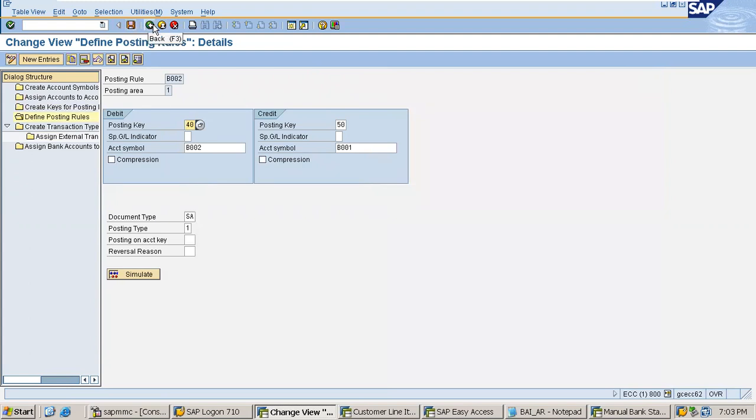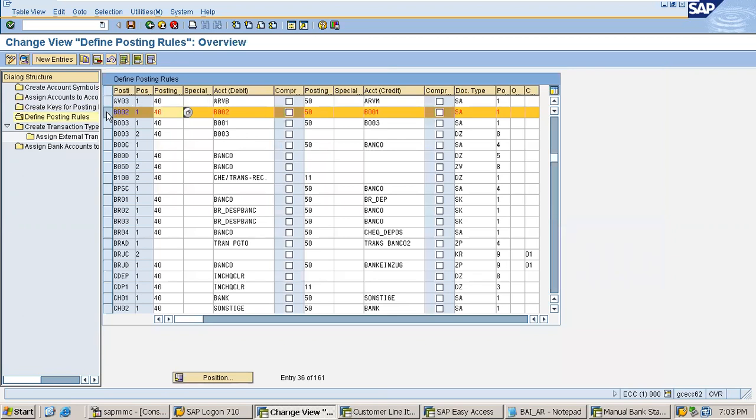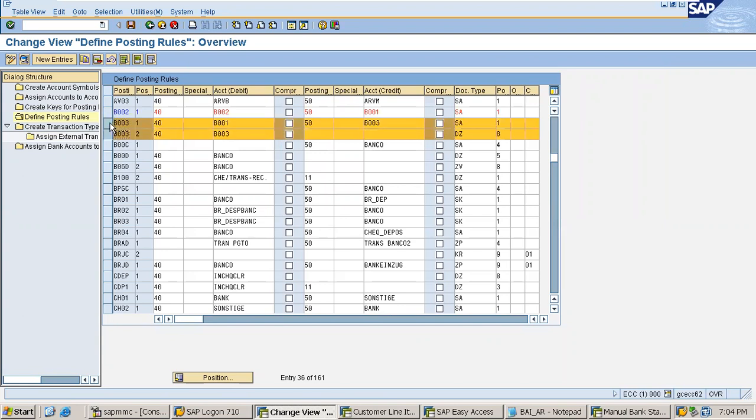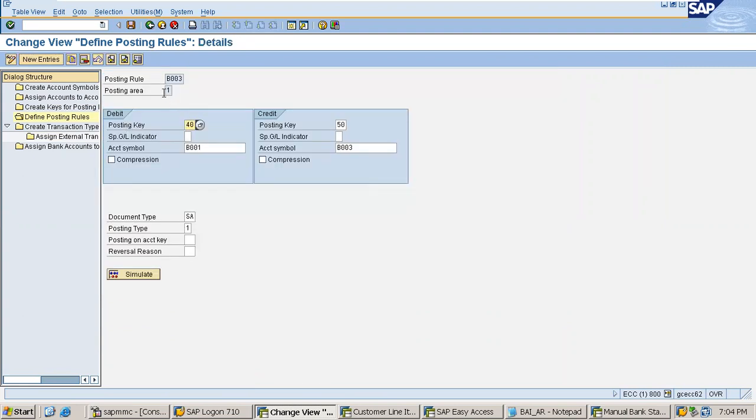Now the scenario I am going to test here is the incoming payment, customer incoming payments. Here the posting rule B003 is for the incoming payment. Let us look into the first one, the posting area 1. Once the payment is received from the customer, the accounting entry is that my main bank account will be debited and the clearing account will be credited. The posting area is also 1, and the posting type is also 1.